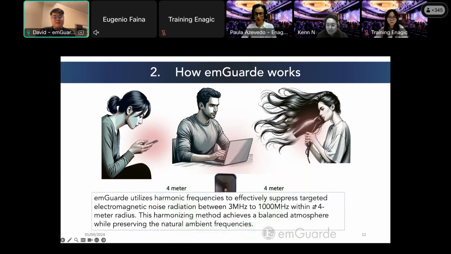emGuarde utilizes harmonics frequency to effectively suppress targeted electromagnetic noise radiation between 3 megahertz to 1000 megahertz. Now, this frequency bandwidth from 3 megahertz to 1000 megahertz is a range of frequencies. But emGuarde suppresses targeted frequencies. It's not the entire range, it's targeted, within a 4-meter radius. The 4-meter radius is actually a given coverage range by Enagic and the emGuarde developer.